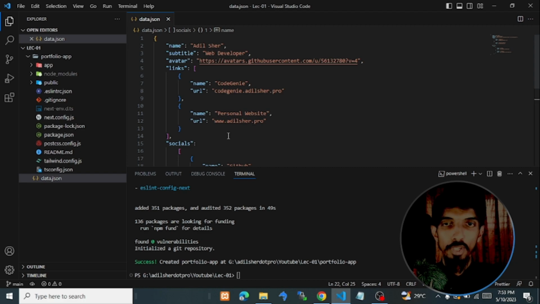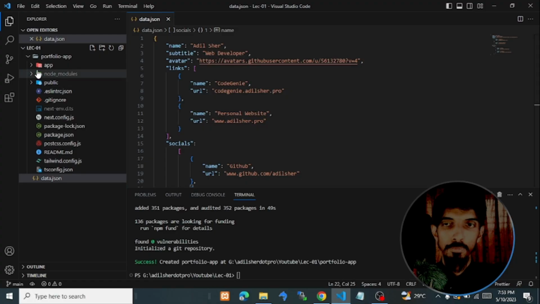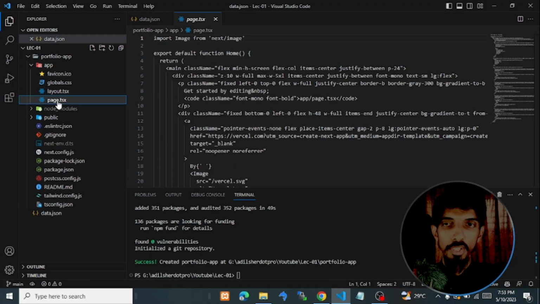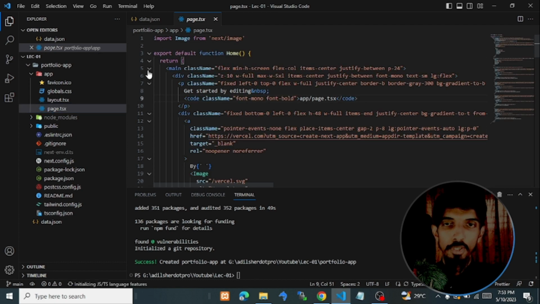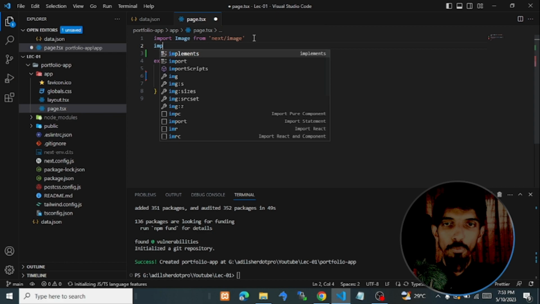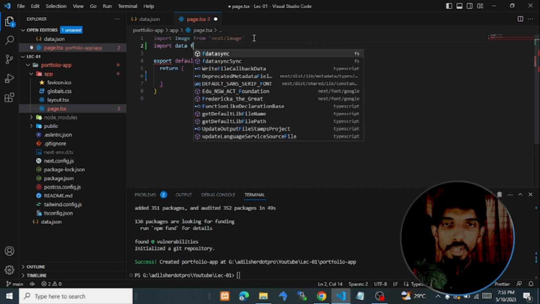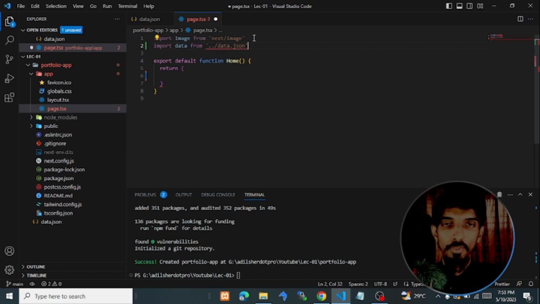Next thing, we are going to fetch this data.json inside our page.tsx. Let's go to the page.tsx inside the app folder. We don't need all this code, the template code that comes with the installation, so we're going to remove it. We are going to import the data.json inside here. Import data from, and we will give the path.